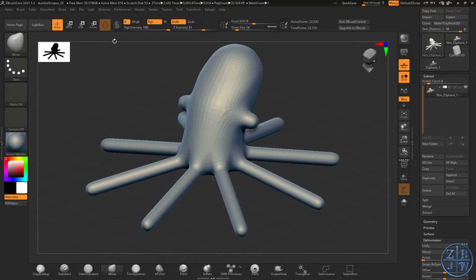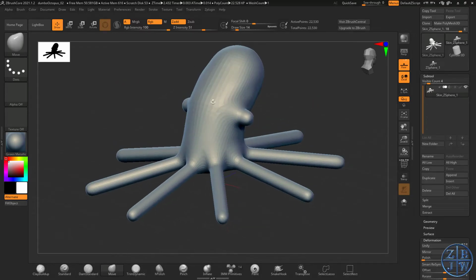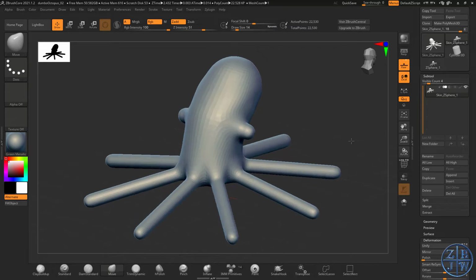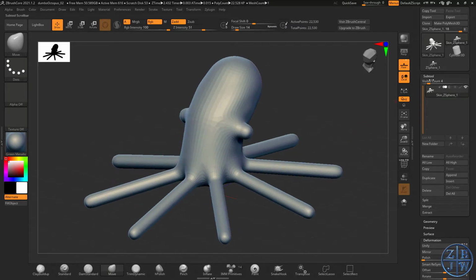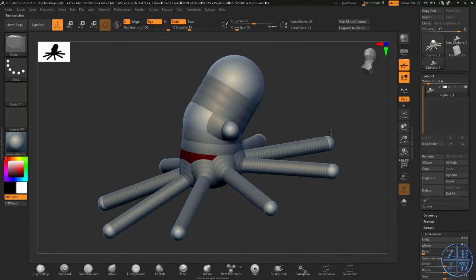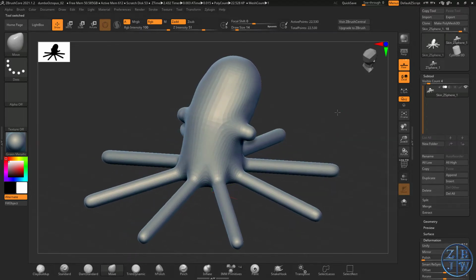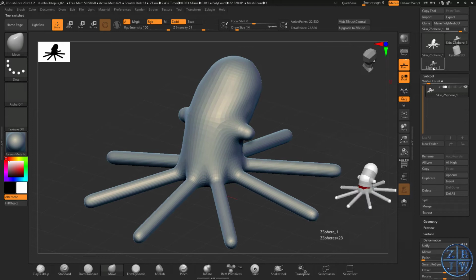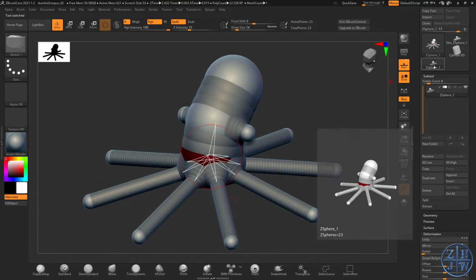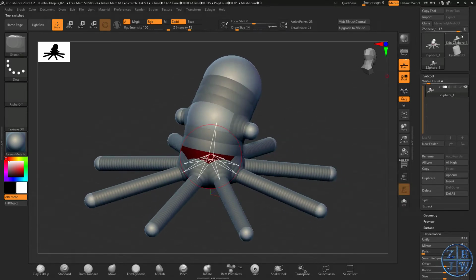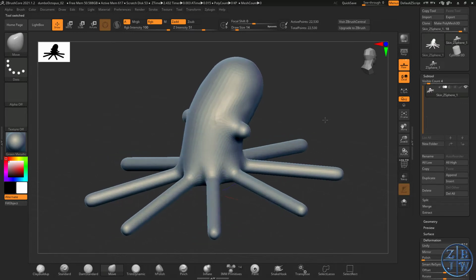Okay, so here we are in ZBrushCore 2021, and we're continuing with the Dumbo Octopus Ring project. In the previous video, we learned how to create a ZSphere armature and convert it into a mesh. So you can see in this file, I have two objects. I have my ZSphere tool, and I have my geometry ready to sculpt.